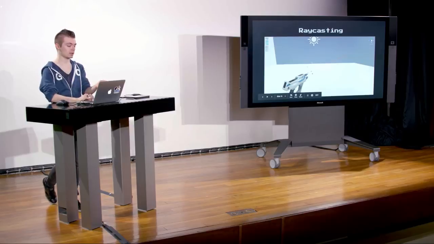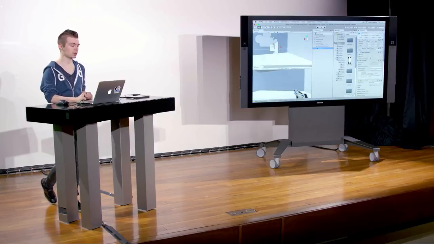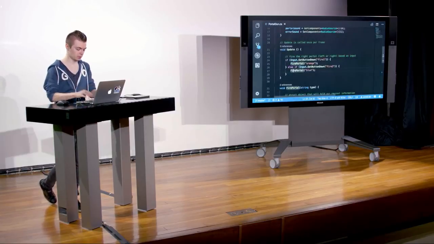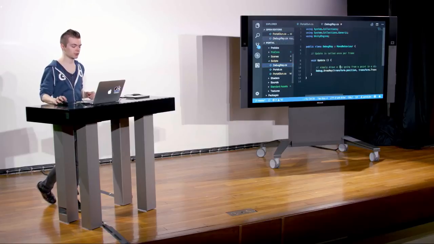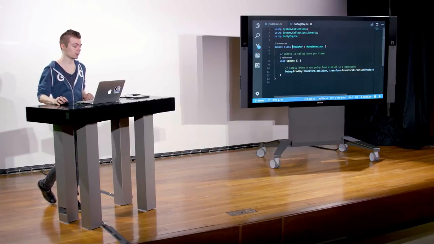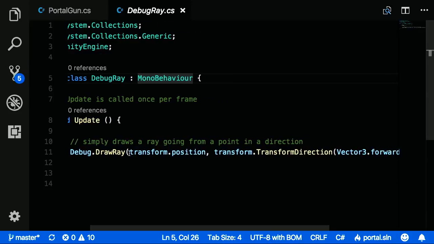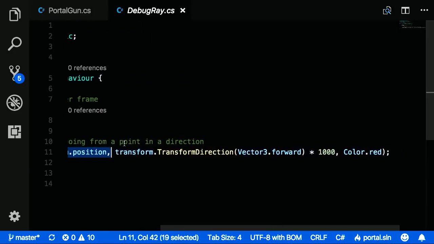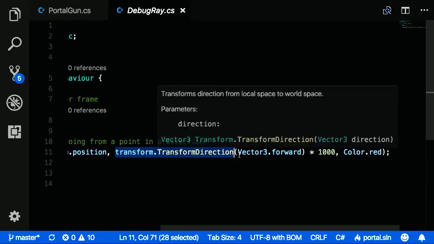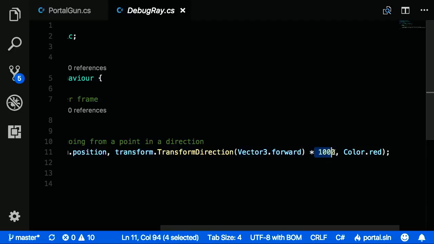The nice thing about Unity is it has a function called Debug.DrawRay, which I'll show you here. I implemented it in a component called DebugRay, so that you can actually see where a ray is being cast in your scene and eliminate any ambiguity. So you can see DrawRay, transform.position, and then transform.TransformDirection(Vector3.forward), times 1,000, which just means 1,000 units from that point, and then Color.red.